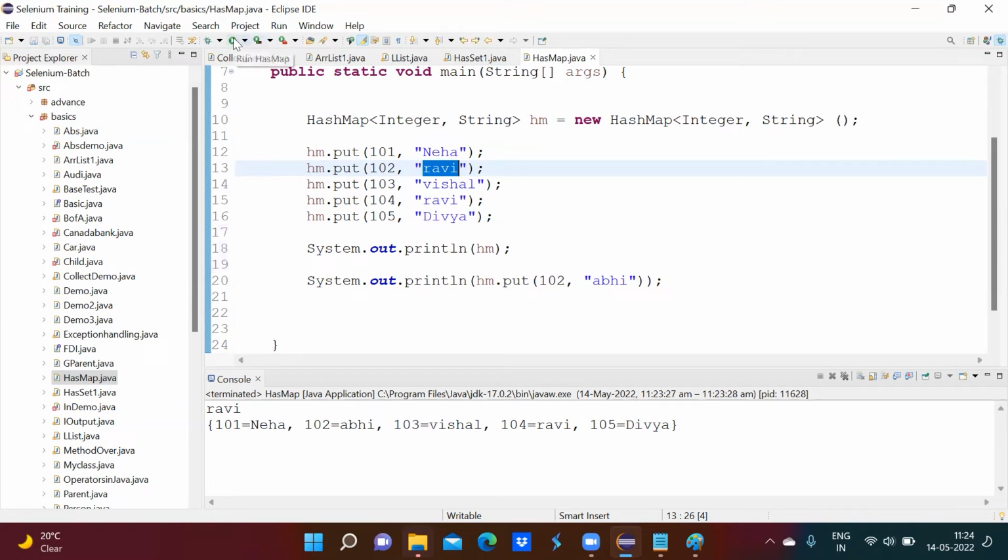But I just didn't understand the logic. I mean, here we are passing Abhi as well, right? In Syso. What is the use? You are passing put. You are trying to add the item in HashMap. I just wanted to show you what it is actually returning if you are using the duplicate key. So it returns the old value.